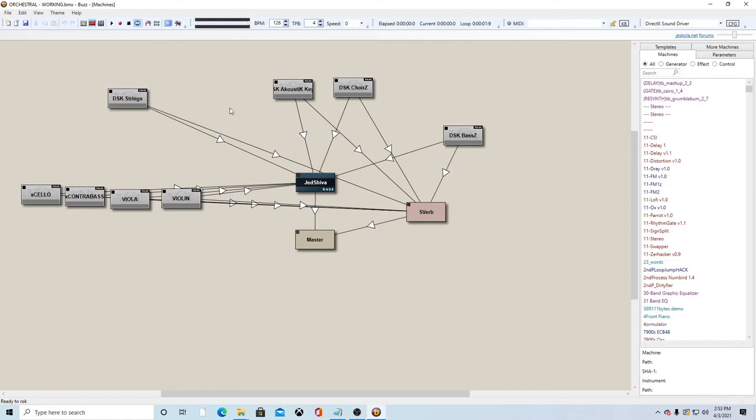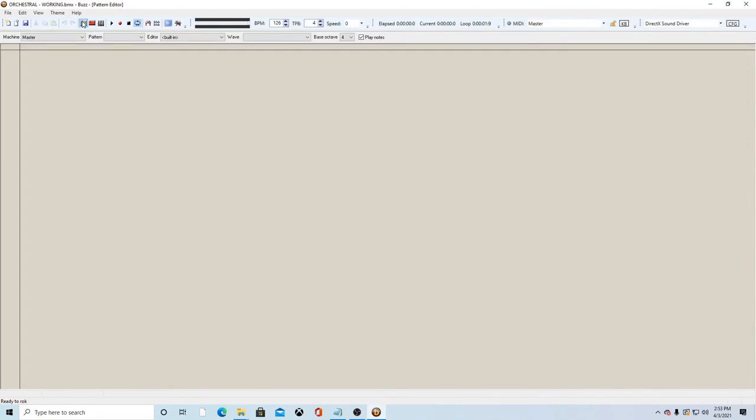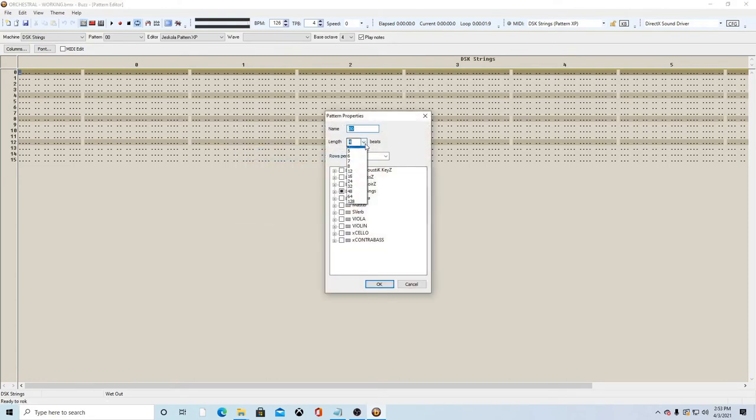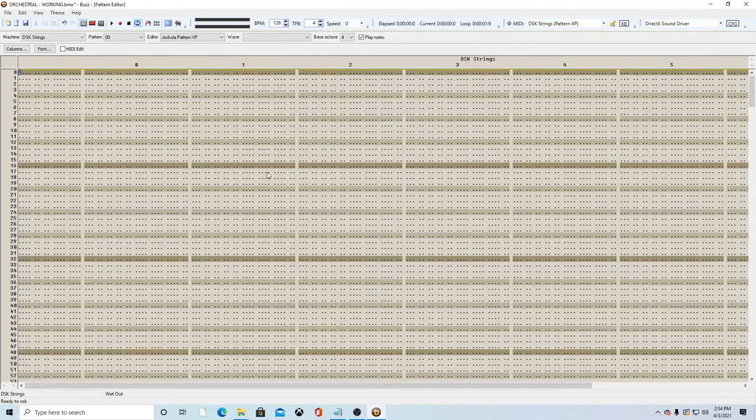The first thing we need to do is make sure that we have a pattern, so we can hit this DSK strings. We want to go into the pattern view here, and then find that same machine over here in the list, and then we want to make our pattern properties as long as we can. This makes this whole list a lot longer for us. And if we don't already have one existing, here's how we do it.